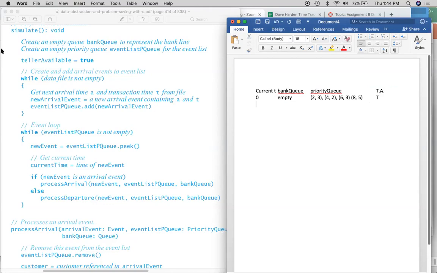Okay, so this is the situation when we finish this first while loop, that is processing the input file, putting all of those events into the priority queue. Now we get down here to the event loop. In other words, the loop that is going to be processing all of the events that are in the priority queue. So event list priority queue is not empty. So the new event is going to be the top item in the priority queue, which is going to be this 2, 3.